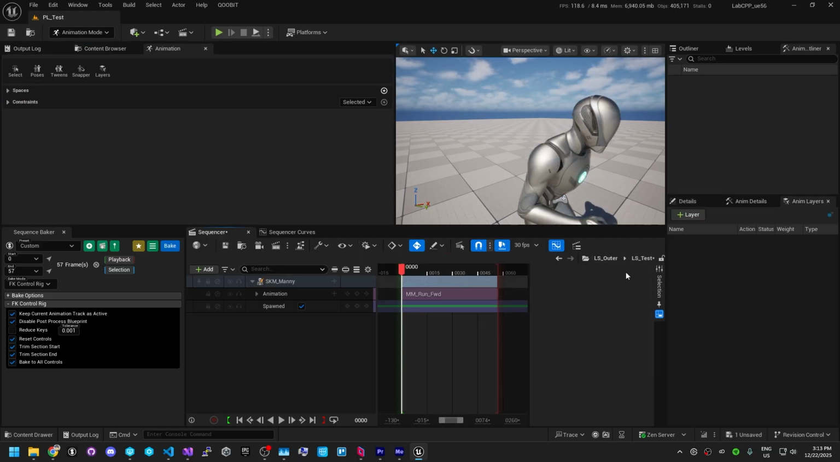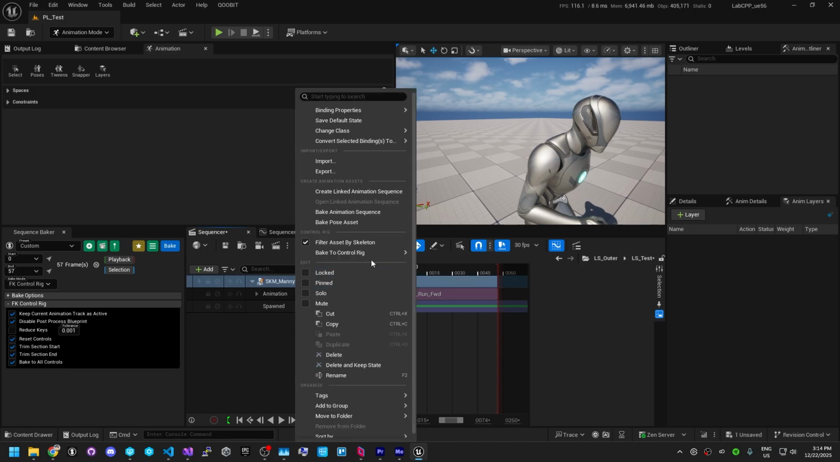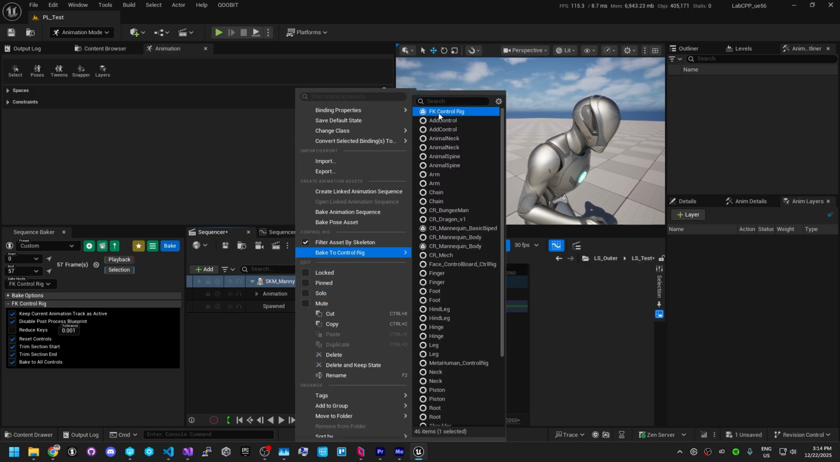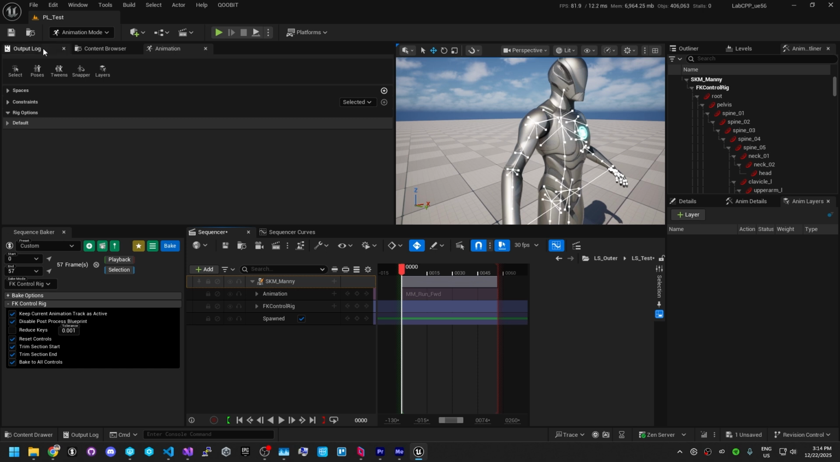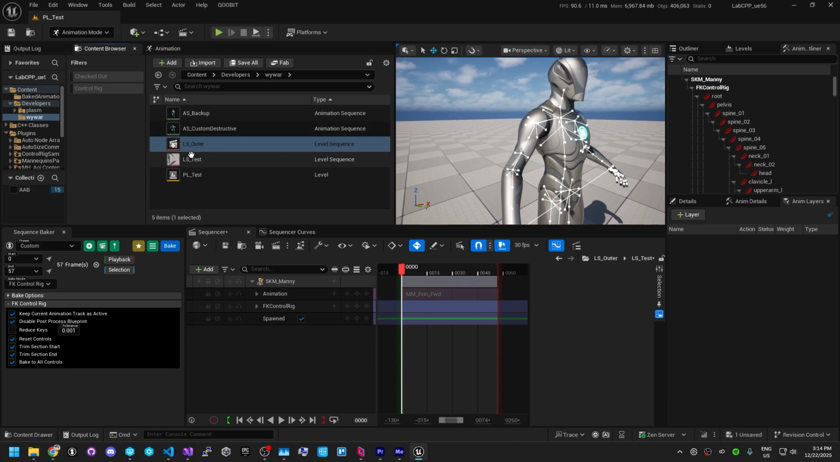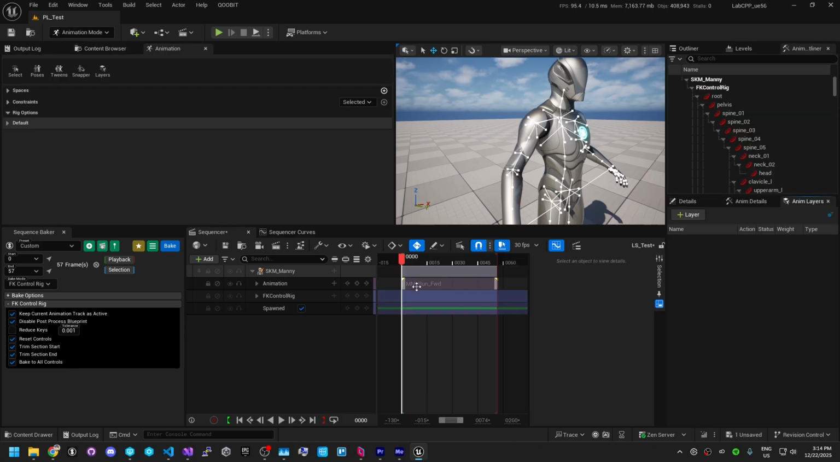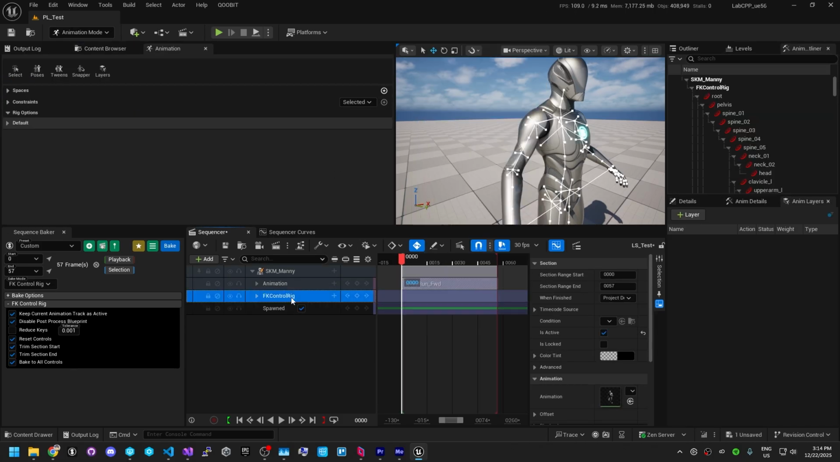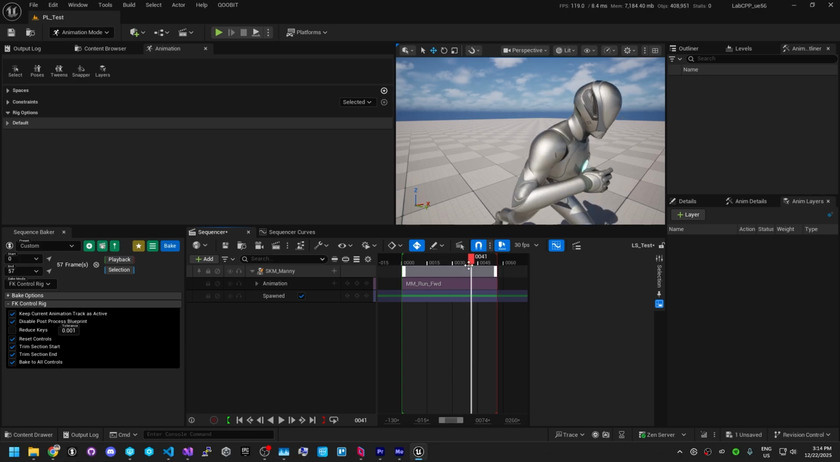So here we have an outer level sequence with a nested level sequence inside here. And if we do our default Bake to FK Control Rig here, you'll see that in the output log, you'll get this failed to generate compressed animation data for anim sequence. So because there is this bug that we have to deal with, for the context of this demo, we're just going to be working with a non-nested level sequence example. All right, so going back to here, we have this non-nested level sequence example.